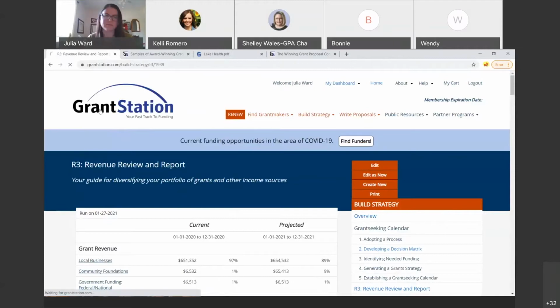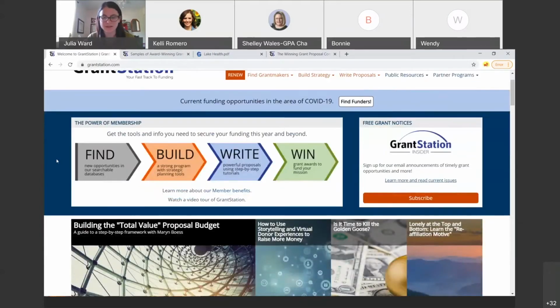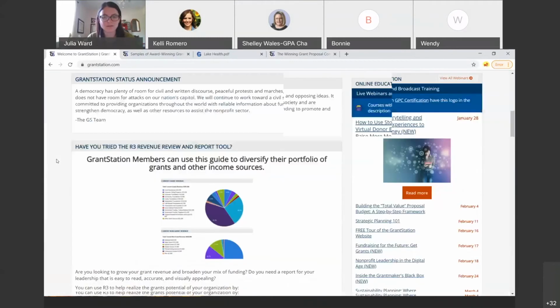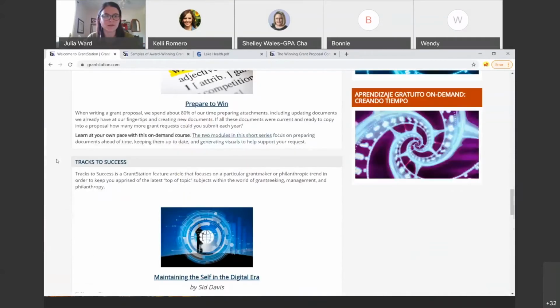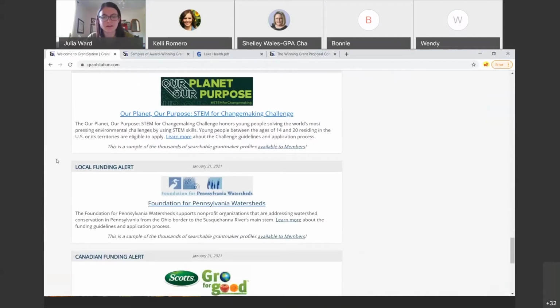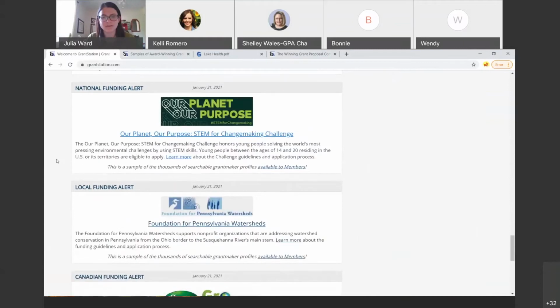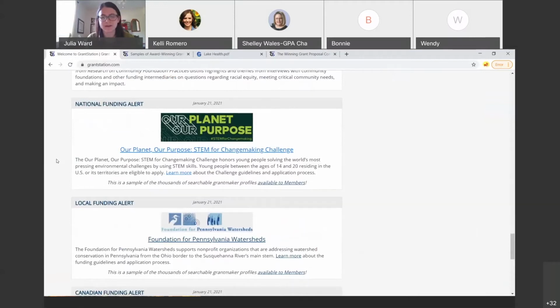Moving on, let's go back to the home page really quickly before I go into the databases, because there is a lot to see here. If we scroll down the front page towards the bottom, we can see our funding alerts: national, local, Canadian, and international as well. These change every single week. These are curated examples of profiles that are very current and something that we really wanted to highlight; each week is a different one.